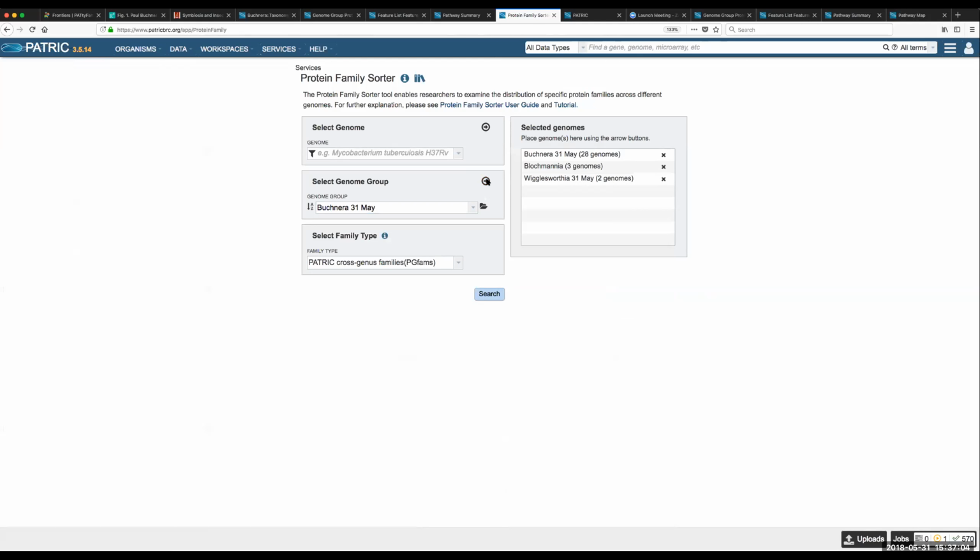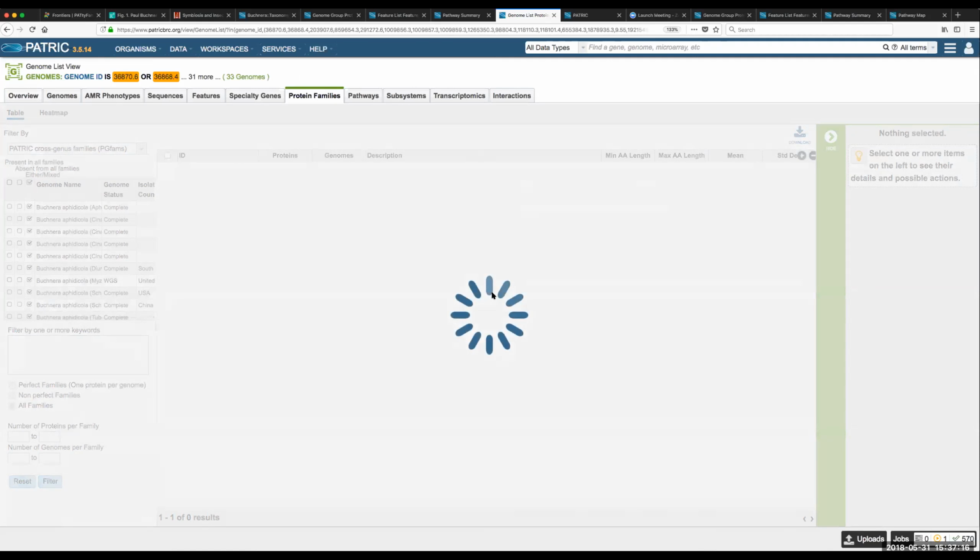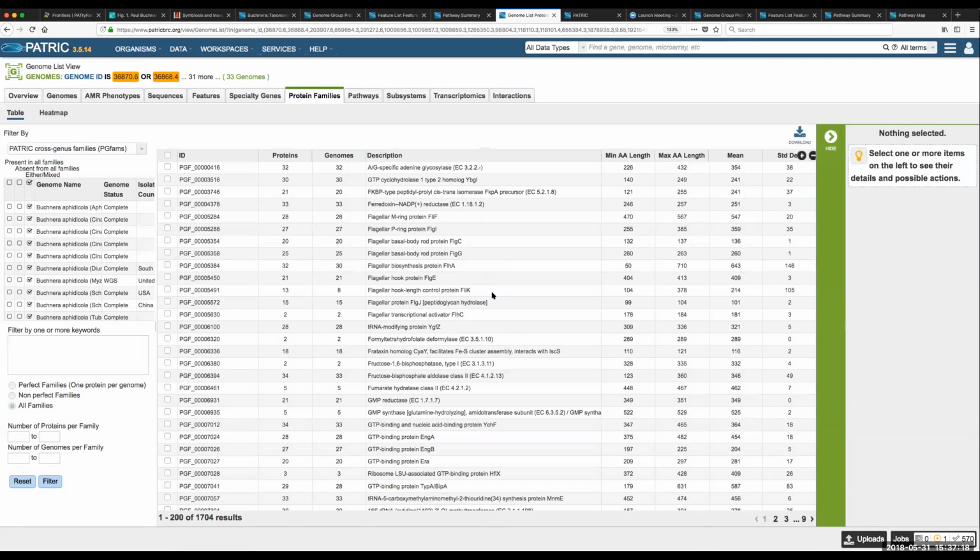Now I have three different genera here, so I don't want to do the PLFams, the genus-specific families. I want to do the PGFams so I can look at the cross-genome families. So let's load that. And once again, that was pretty quick. There are 1,704 protein families.